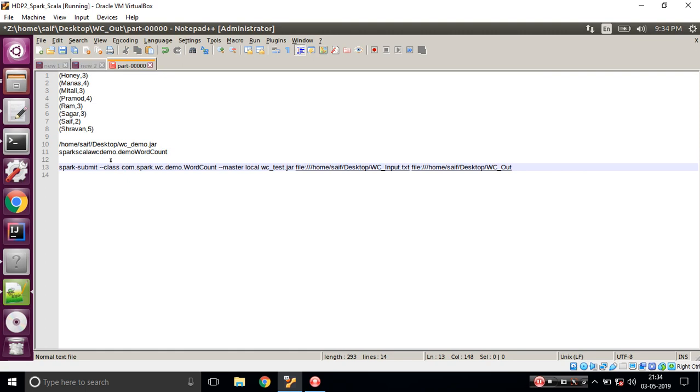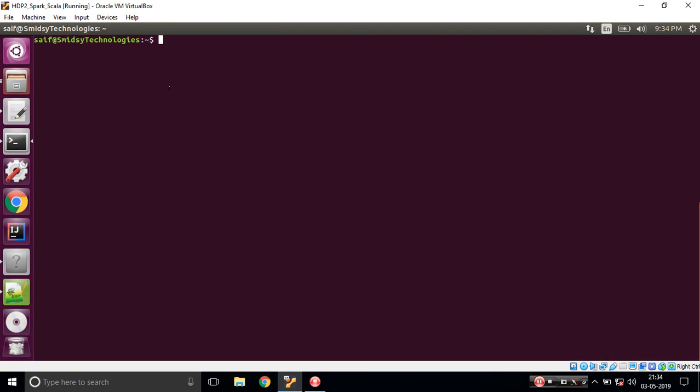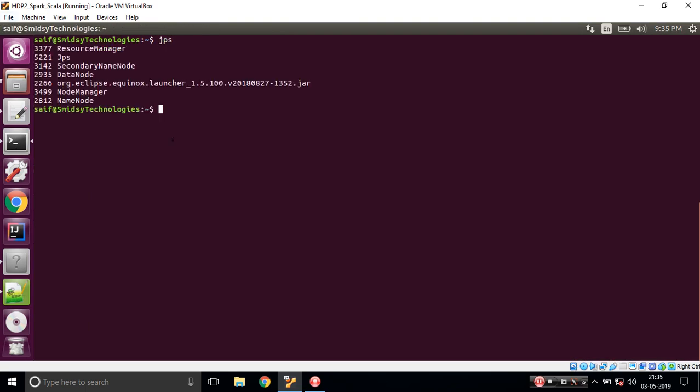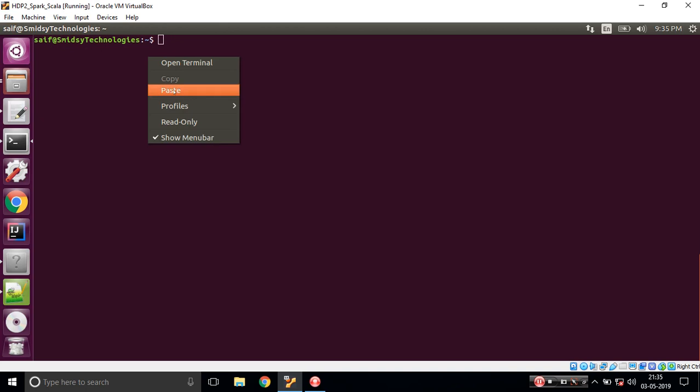So Spark submit. My class name is this, so let me change my class name. Master is local. The jar file name is this. We use the jar file name, and the input file, that is the desktop path, and the output file as the desktop path. Let's copy this. For that, Hadoop should be up and running. So it is up and running, and let's fire this command.